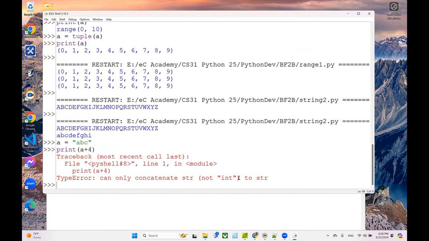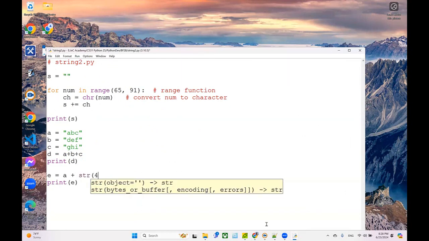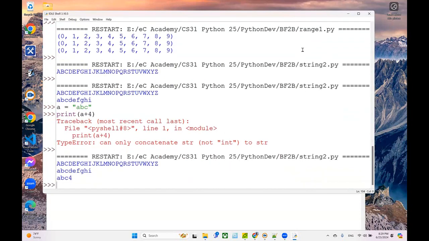So in Java, you have a string plus a number that becomes a string, automatically converted to string. But here it won't. So what you can do is you have to convert the number to a string before you concatenate two strings together. So in Python, you can only concatenate a string with a string. No way that you can concatenate a string with a number. Does that make sense?